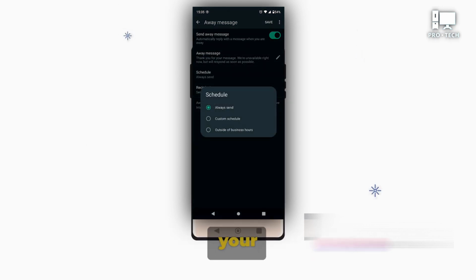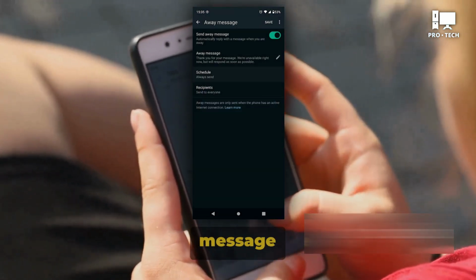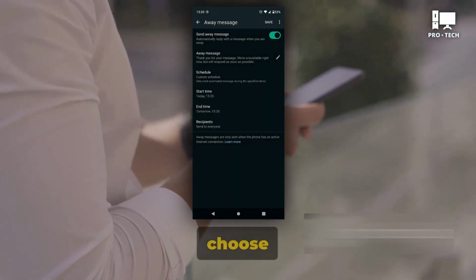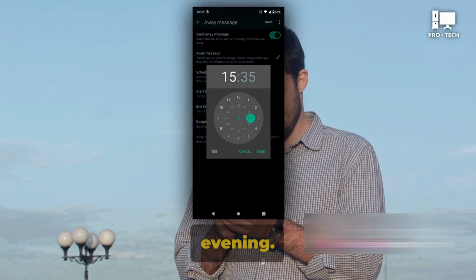Once you're satisfied with your message, it's time to schedule it. This involves setting a specific time for your message to be dispatched. You can choose any time that suits your needs, whether it's during business hours or late in the evening.